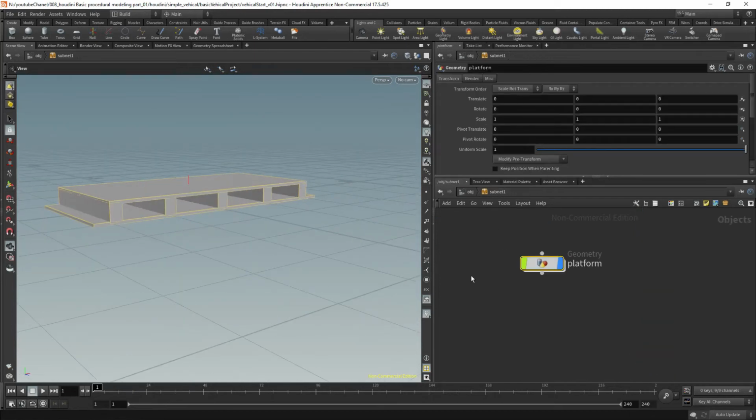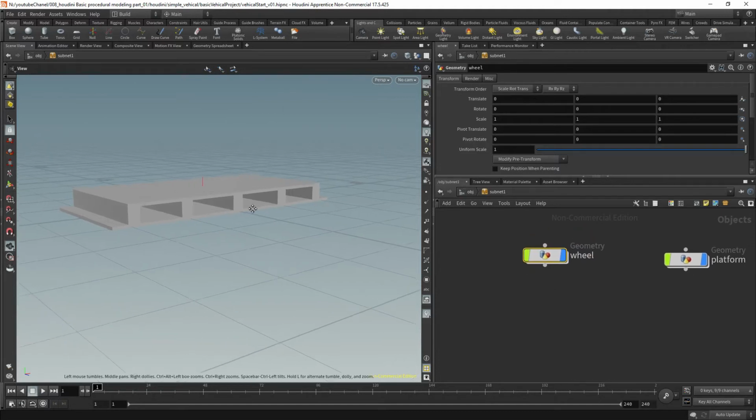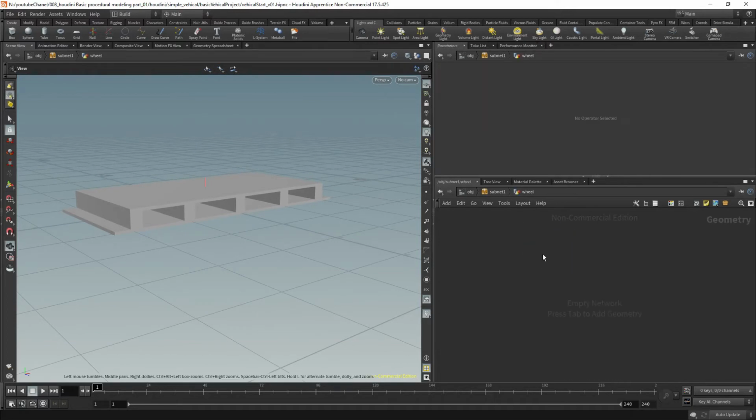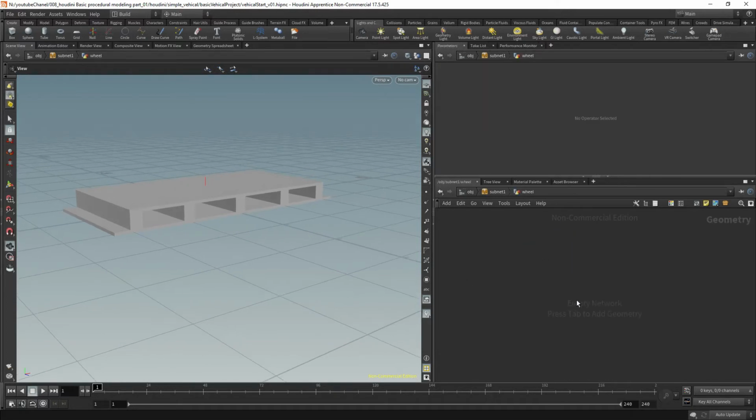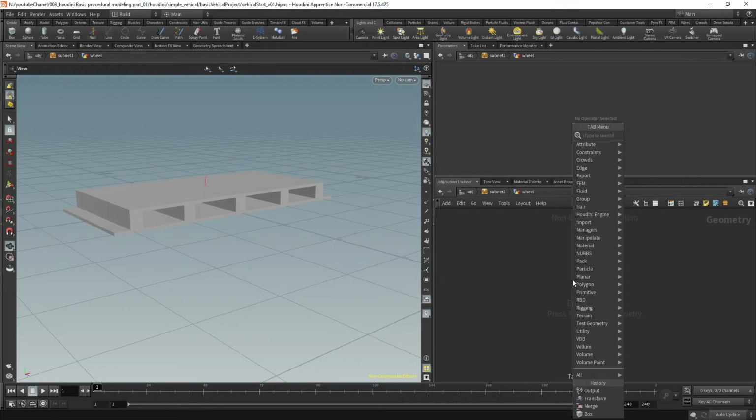Cool. Let's make the wheels. Create another geometry node. Let's rename this guy wheel. For some reason, it's really hard for me to talk and do Houdini stuff at the same time. I don't know why. I mean, I don't have that problem with Maya. Maybe because I'm still new to Houdini.